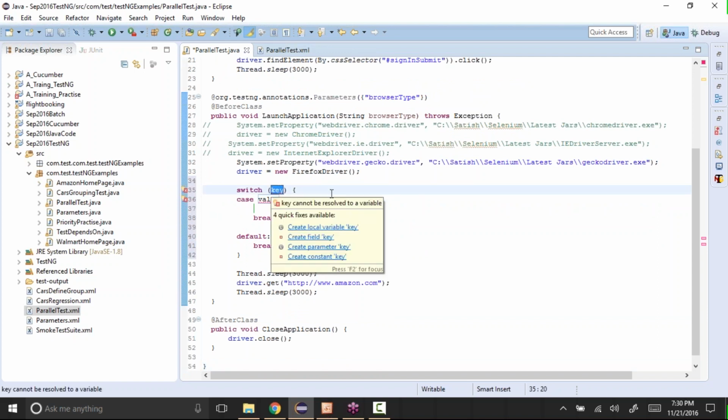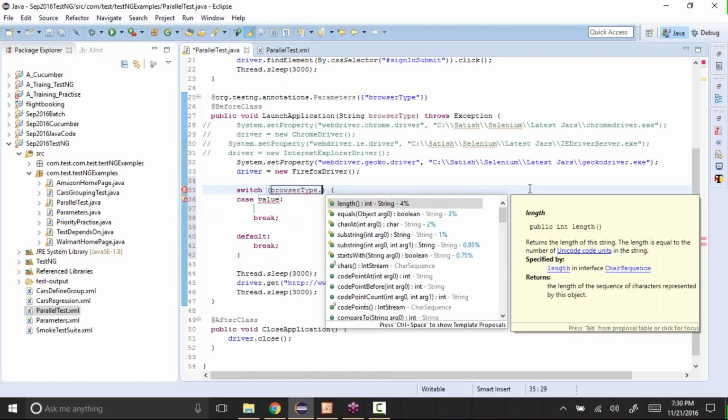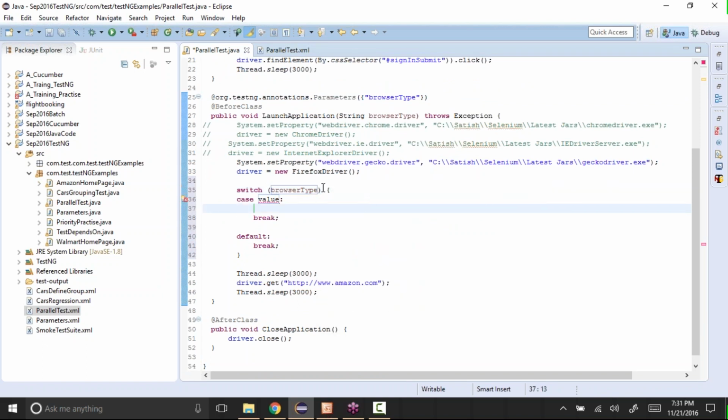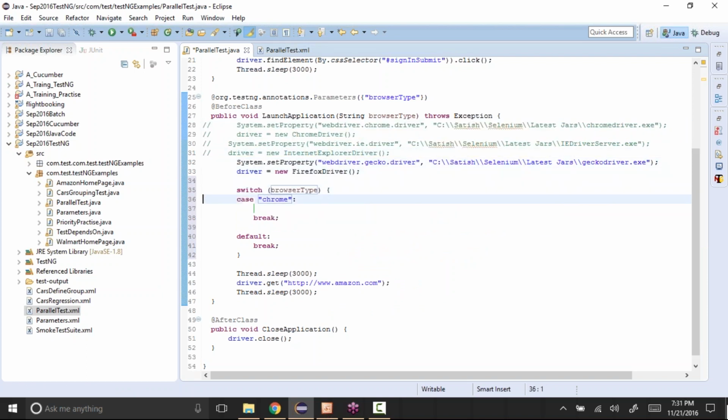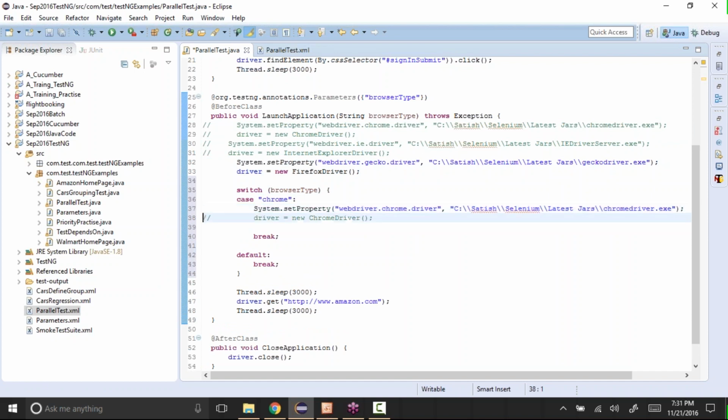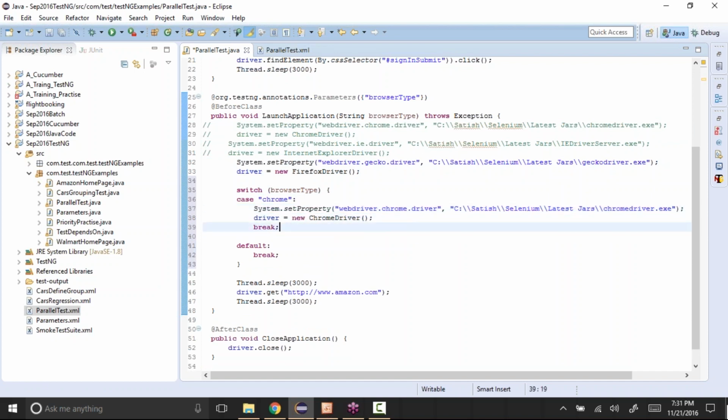Now what we need to do is the key. So the key is based on what? Based on this browser type. We can either directly say whatever it is, based on browser type. So case: in case the browser type is Firefox or Chrome, let's say Chrome. If it is Chrome, then we need to execute these 2 lines of code, like this, and break.